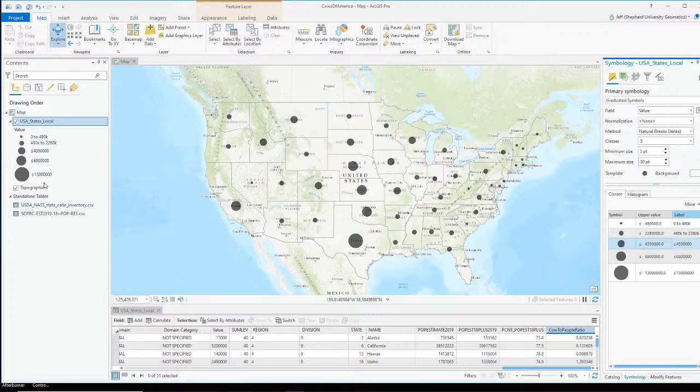So you see how that changes the legend over here. And I can change this to number of cows over there. That's all I'll do right now. But you can change the label for your legend over here in the classes table.